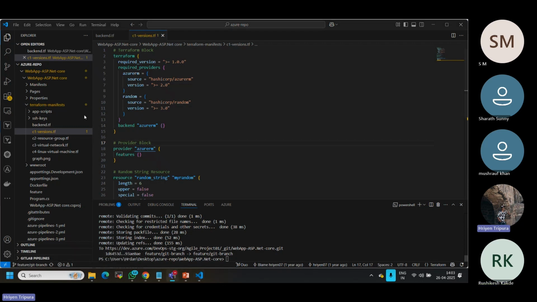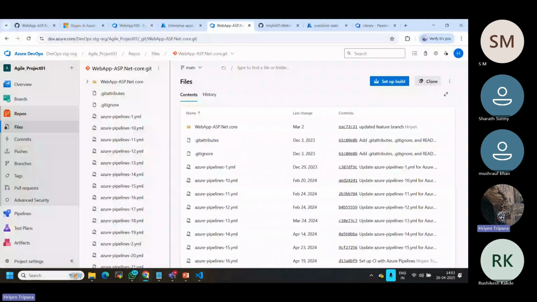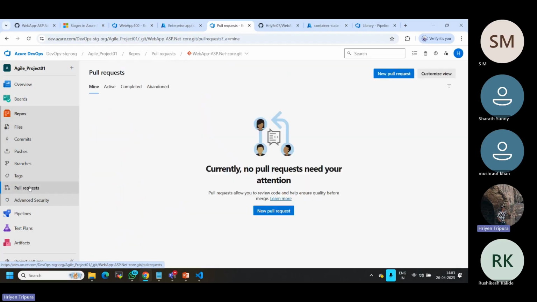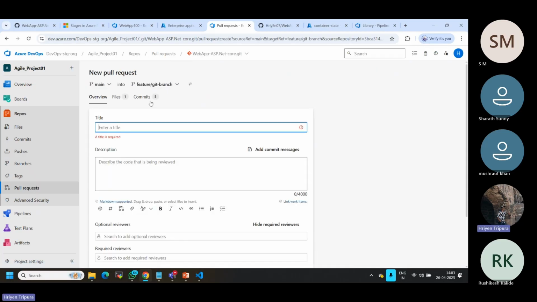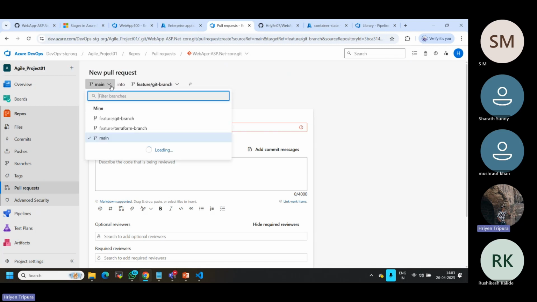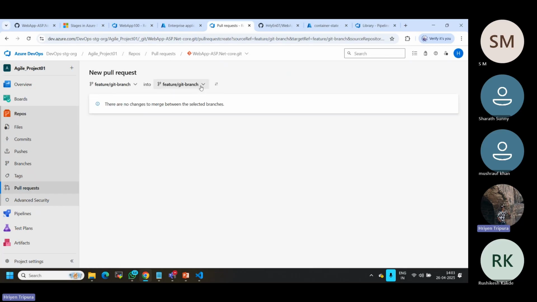Now what we do, this code needs to be reviewed because we have updated this one. So how can we review the code? If you go here again, go to the pipeline repository, refresh it. There is an option called pull request under repo in your Azure DevOps. Click pull request. If you do a pull request, you can select a new pull request. Now from where to where it has to be marked. So I can select this feature slash into main.